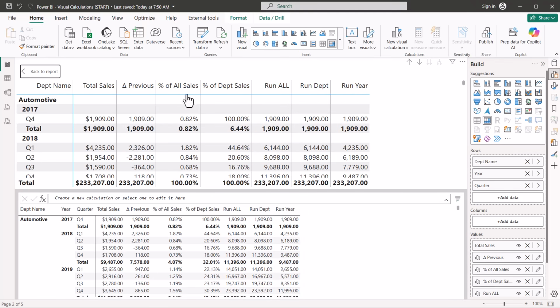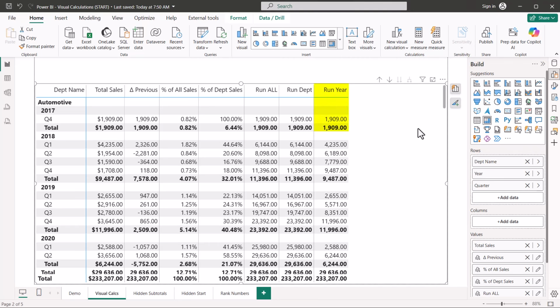Back to the normal report. You can see in 2017 there was only one quarter, 1900. The running year is 1900. For the next year, the run all and the run departments do not reset, but the year does. So 4,200 for the first quarter, 4,200 for the running year. Every time we change to a new year, we get a reset in that running year value.